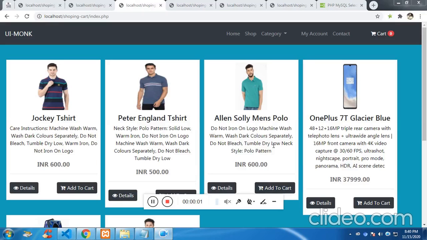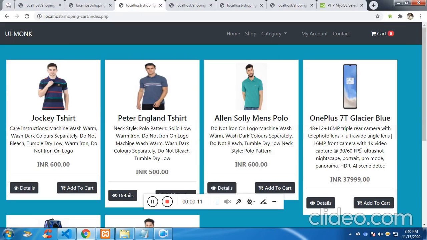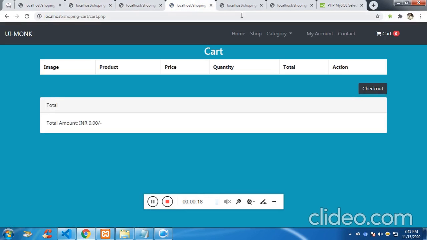Alright, in this video we are going to see how to add the add to cart functionality. Not only the add to cart functionality, whatever product we add to the cart, we can see this on the drop down button as well and on the cart.php. So let me show you cart.php first. It is blank.